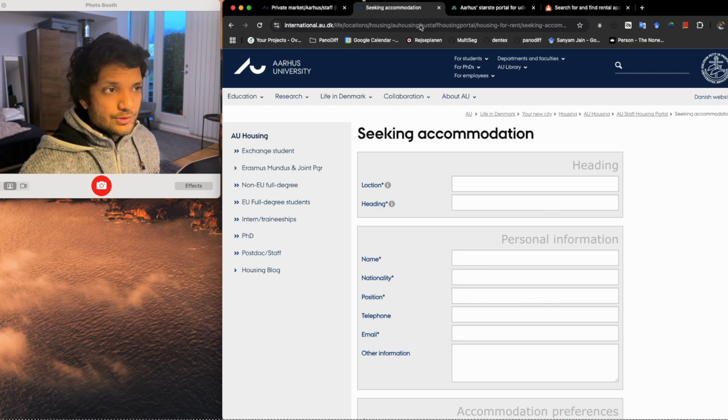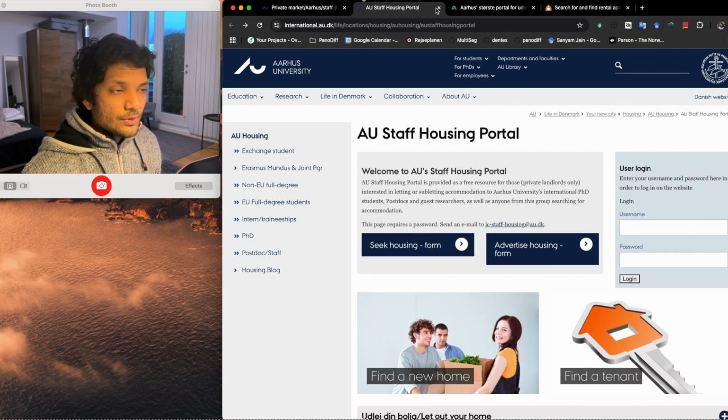So this is how it looks. Then, I forgot to tell you, once you fill this form, they will provide you an email ID and password, or username and password, and the same username and password you can use to log in here. And this will lead you to a portal where you can see the housing advertised.